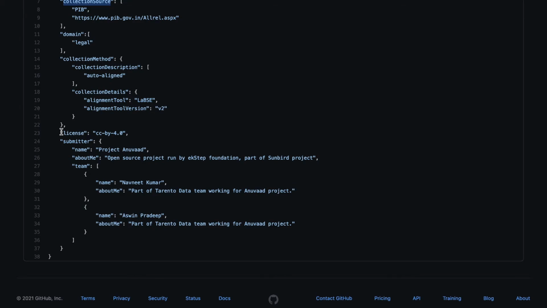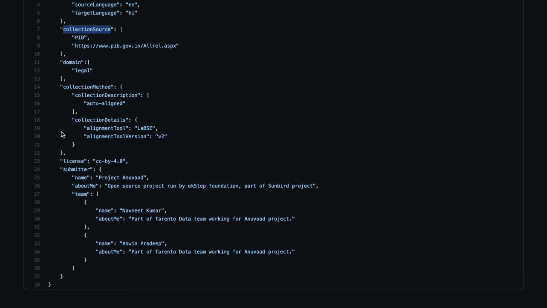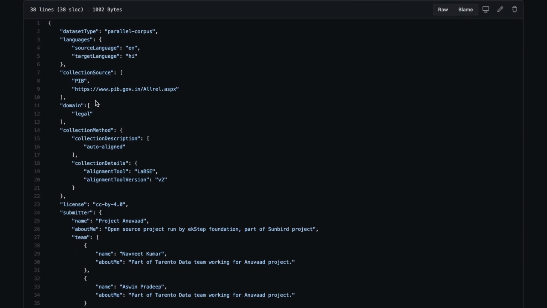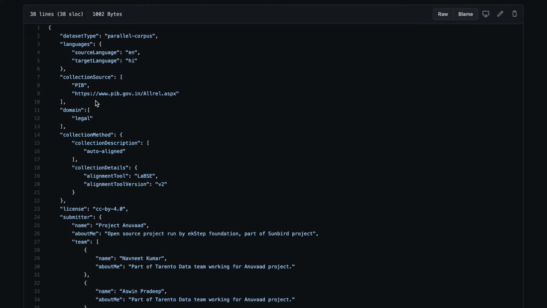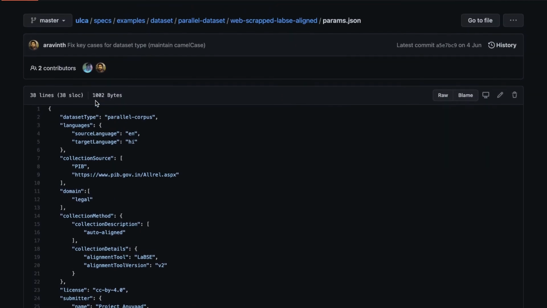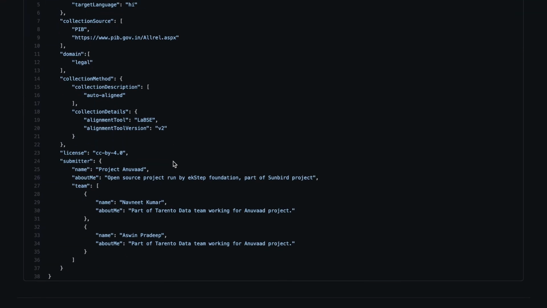We highly encourage you to fill this params file with as much data as possible. Also, make sure it sticks with the Ulka contract. Some of the fields are predefined as an enum, and the specified value should be one among the list. One such example is the license field, so when specifying, make sure the value is one among the supported licenses. We cannot stress more on providing credits to all the members who had worked on a dataset under the team section.